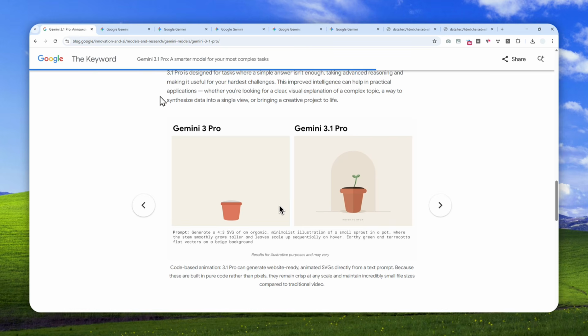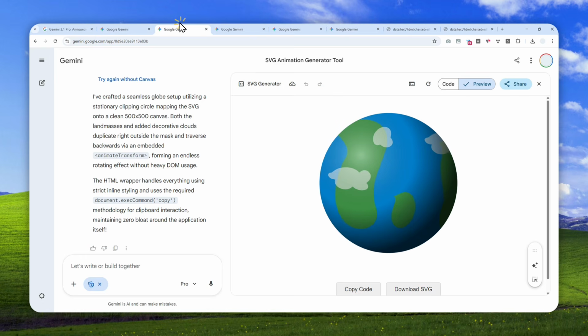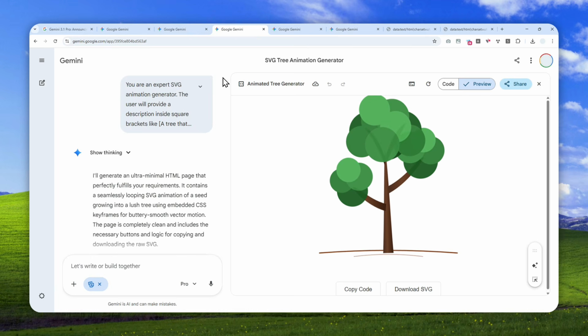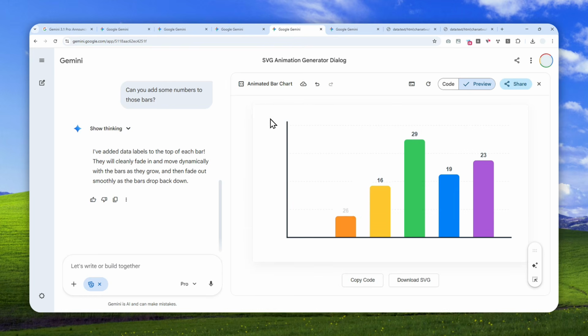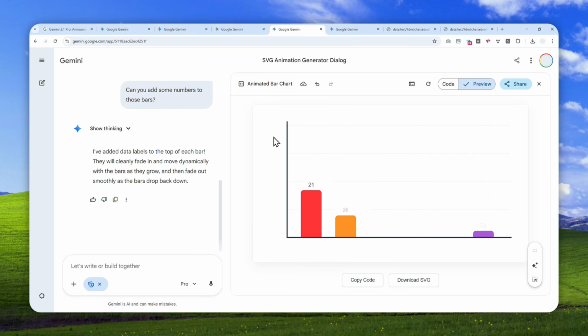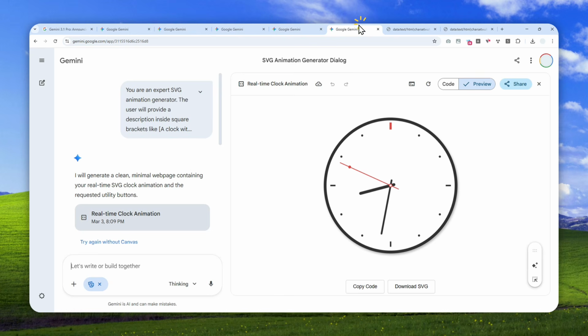And I personally have created these examples using the latest Gemini model on the Gemini platform. So in this video, I'm going to show you how you can create your custom animation using Gemini AI. I'll cover the tutorials for both the Gemini platform and also Google AI Studio. So without further ado, let me show you how you can do it.